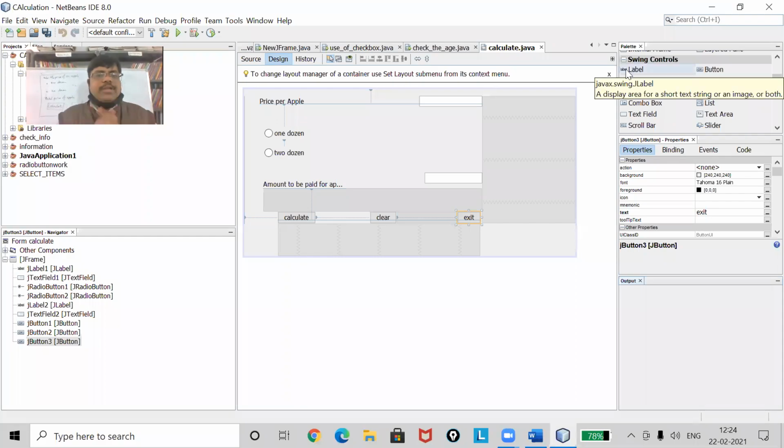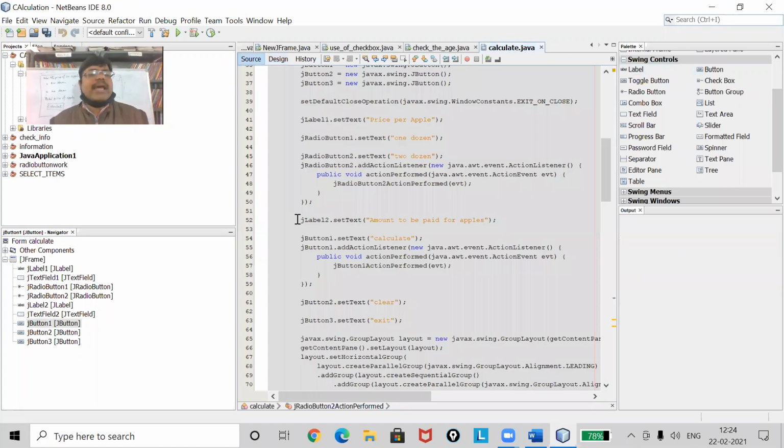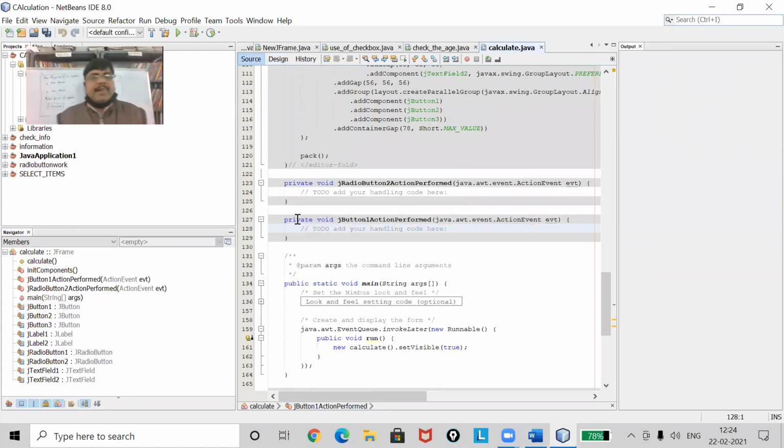Where do you have to write the coding? For the calculate one, I will go there and double click on calculate. Okay, first I have to take the variable, and the variable will be of which data type? Okay, I want integer, so in that case I will use int, and then price. I've written price.